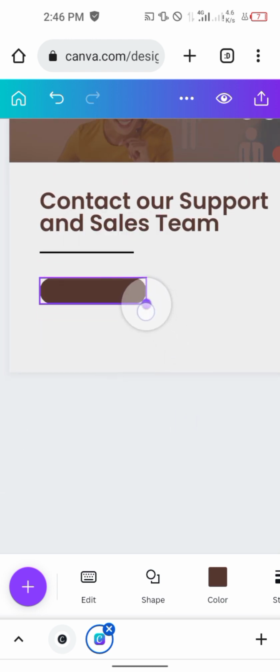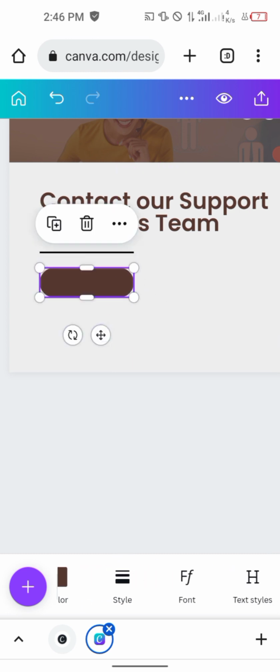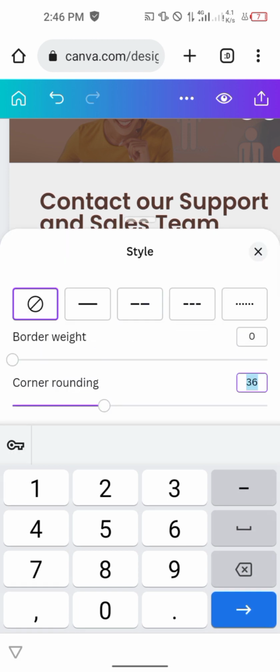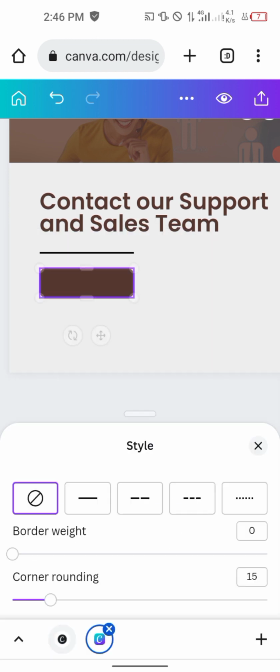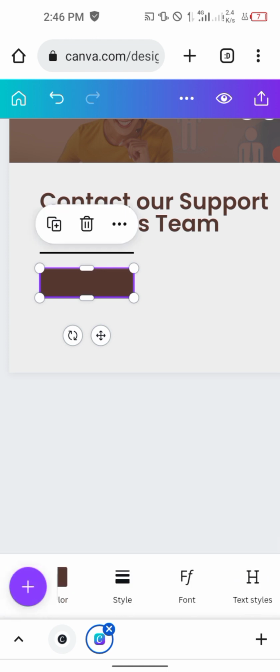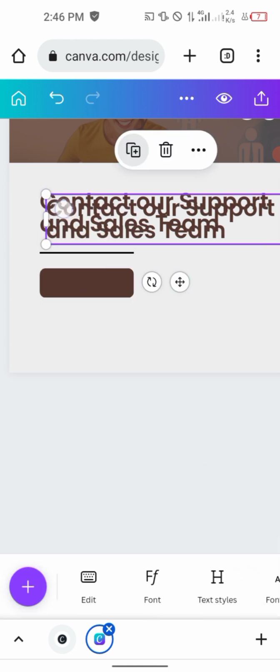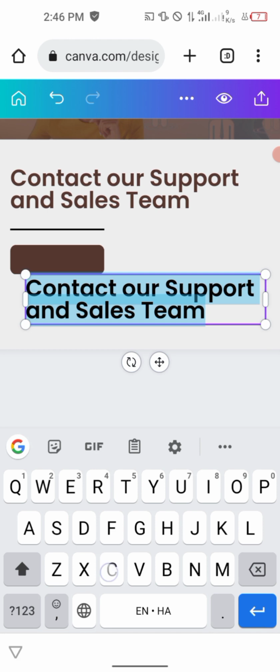And then reduce the size of it just to be something like that. I hope you understand me. So then head over to style and reduce the center rounding to be 15. Yes, 15 is pretty okay. And then what you need to do next is to just click on this text and input contact.